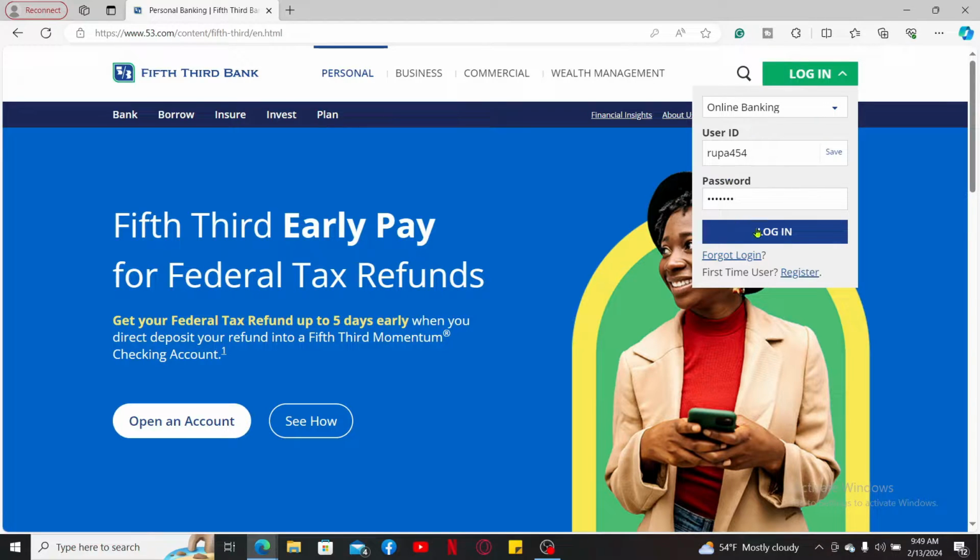After entering the credentials, click on Login, and once you're logged into your account, navigate to the Service Center or the Debit Card Services section and look for an option to activate your card. Follow through the on-screen prompts and you will be able to activate your new debit card for Fifth Third Bank.